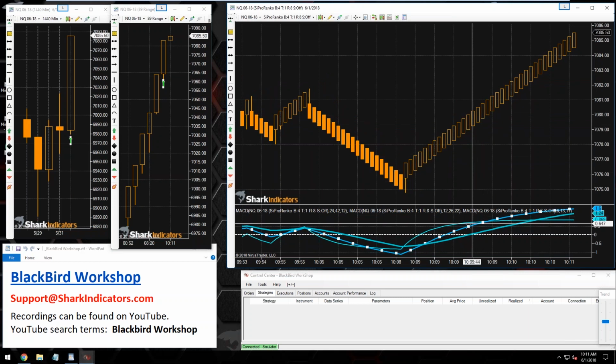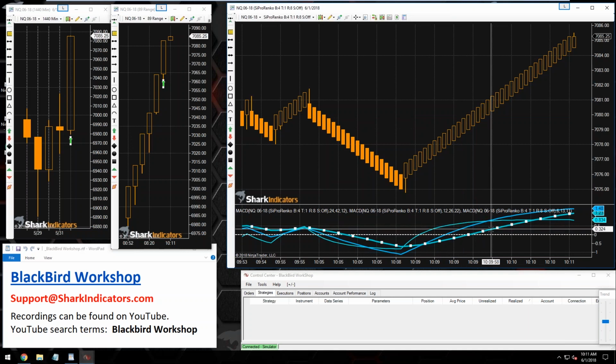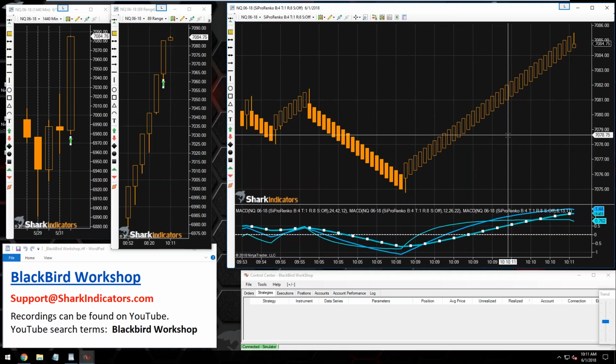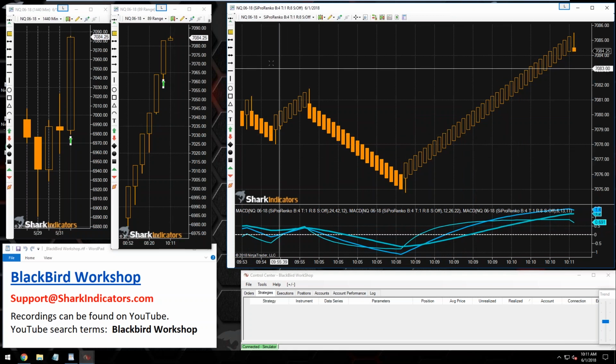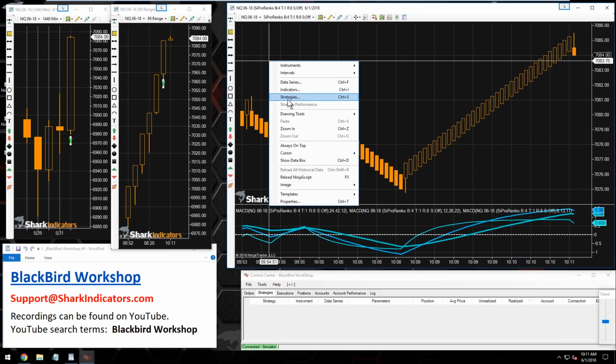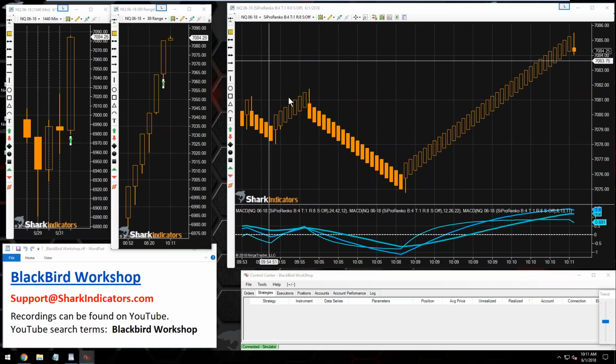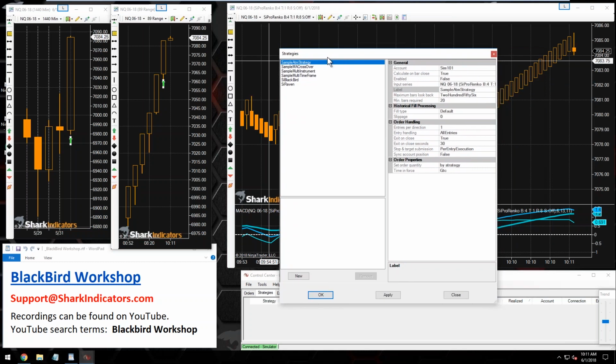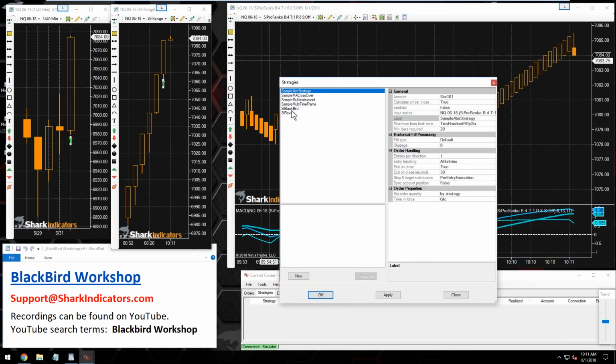And then also we have 3 different MACDs that also need to be sloping in the same direction as all 3 time frame bar directions. So that's it. Now let's get BlackBird up and running, and we'll plug the BloodHound system into BlackBird and also get the order sets set up here.